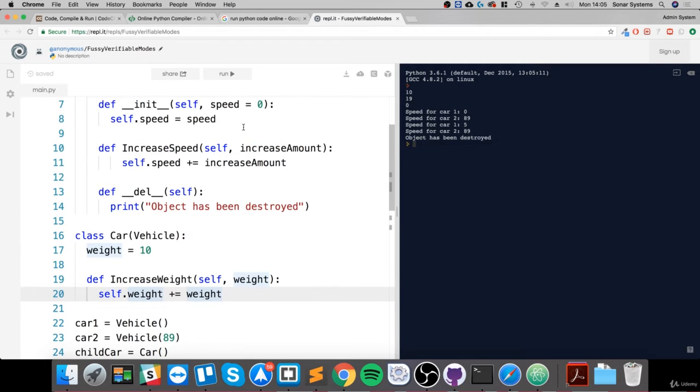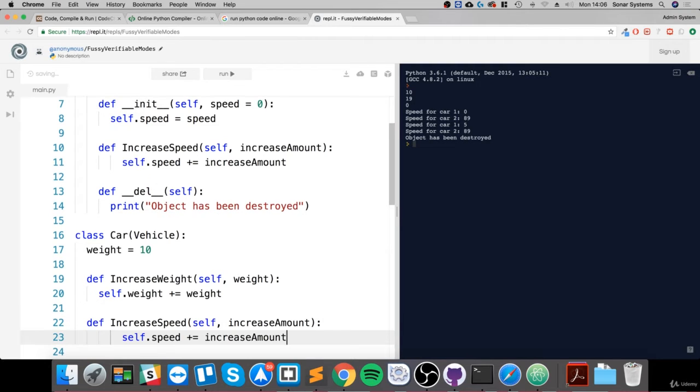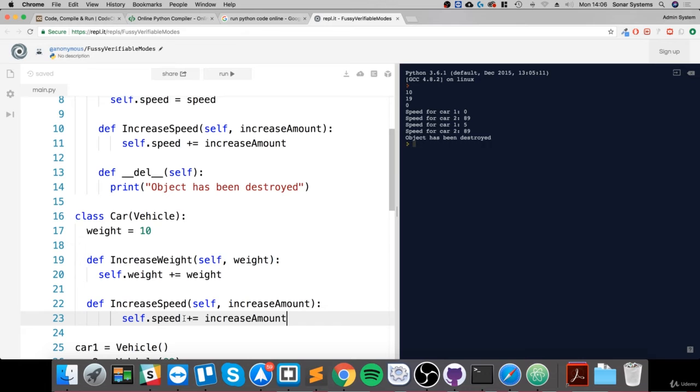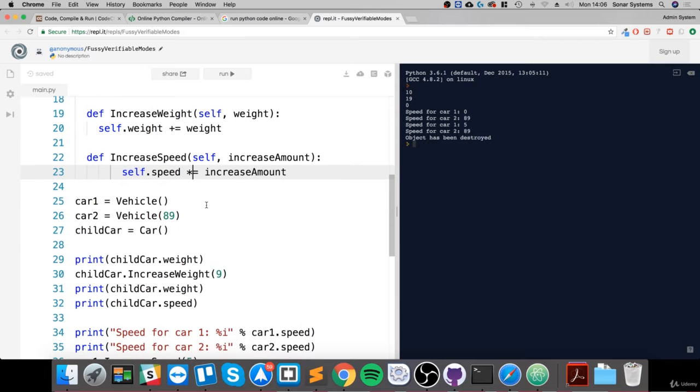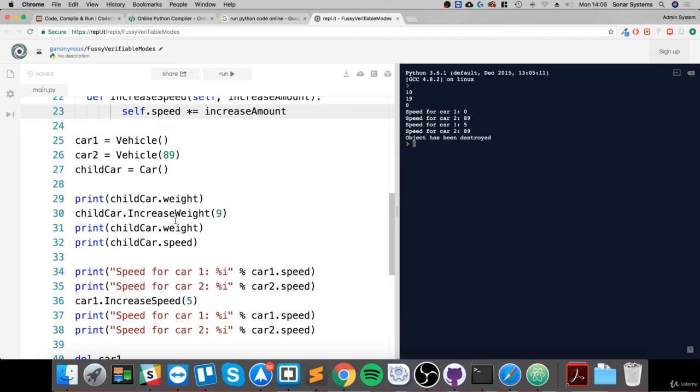And the way you do it is simply implement it within the child class, because if it's not implemented, it has the parent's behavior as default. If it's implemented, it has its own behavior. So if I do increase speed instead, maybe I want to actually times it instead. So now if we were to run this, let's just dry run the code.